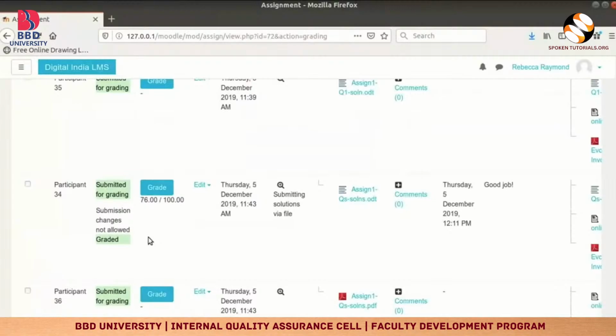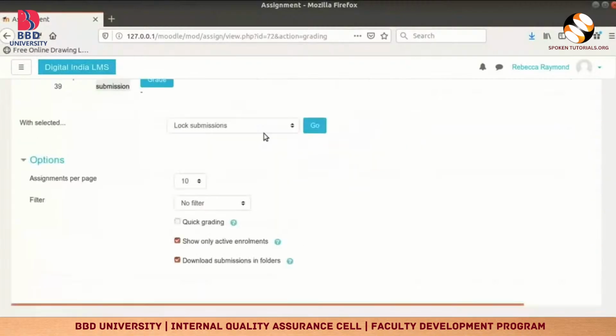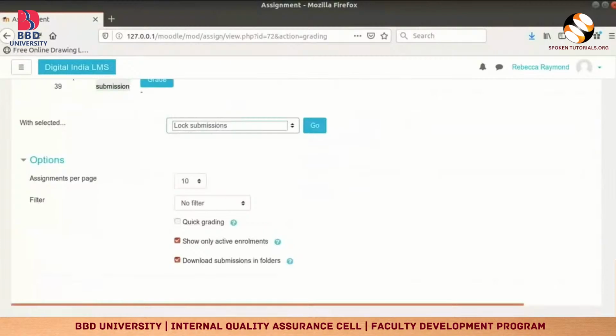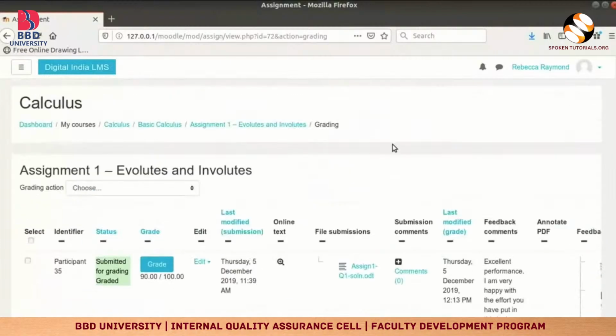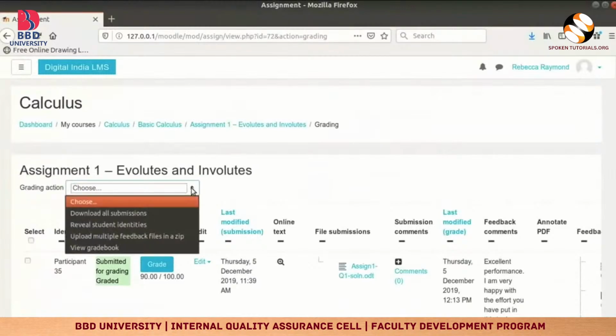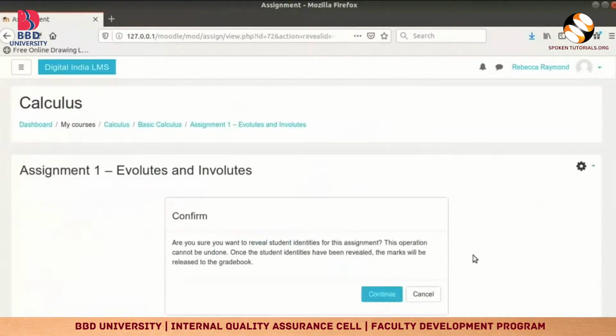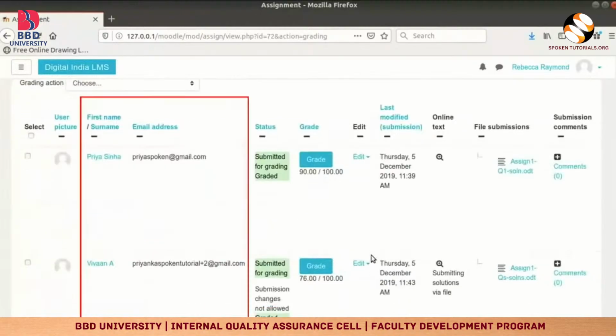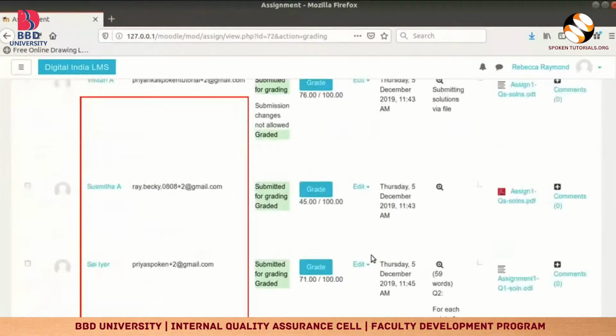Below the Submissions table is another drop-down menu. This allows the teacher to lock or unlock a submission. I will select the submission that I just graded. Locking a submission freezes the submission. No further changes can be made by the student after this. Select Lock Submission and click on the Go button on its right. Click on OK in the confirmation box.